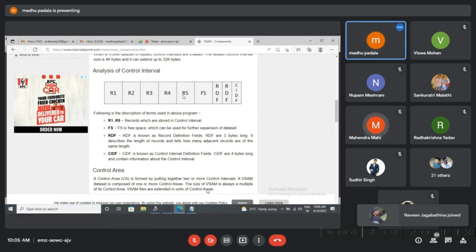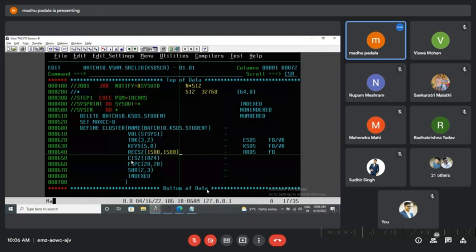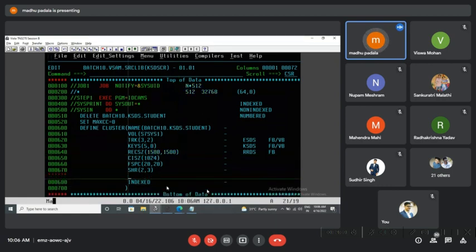1024 plus 1024 is 2048, but my record length is 1500. So it will continue to the next control interval, and the leftover memory of the control interval cannot be utilized for the next record. My next record is going to start with the third control interval. That means it is going to waste memory. That's why it is better to always go with a bigger control interval size than the record size. Otherwise, they are called spanned records. If it is like this, we have to give a spanned record.